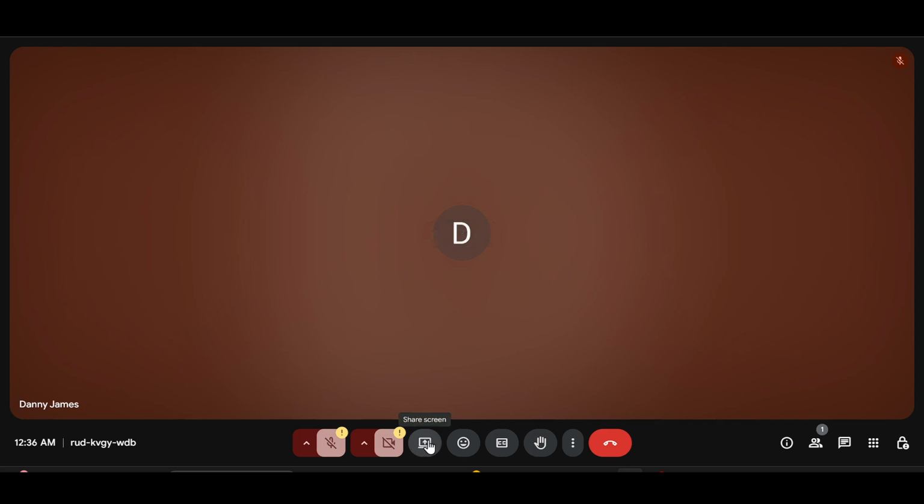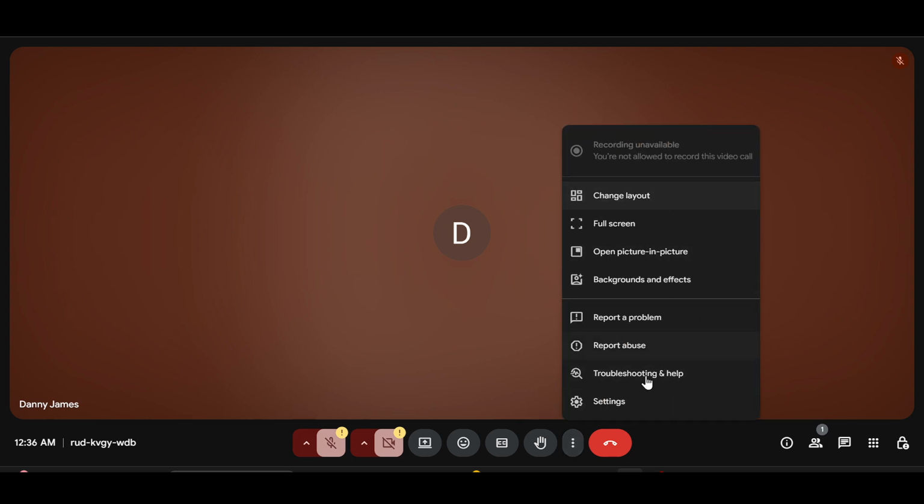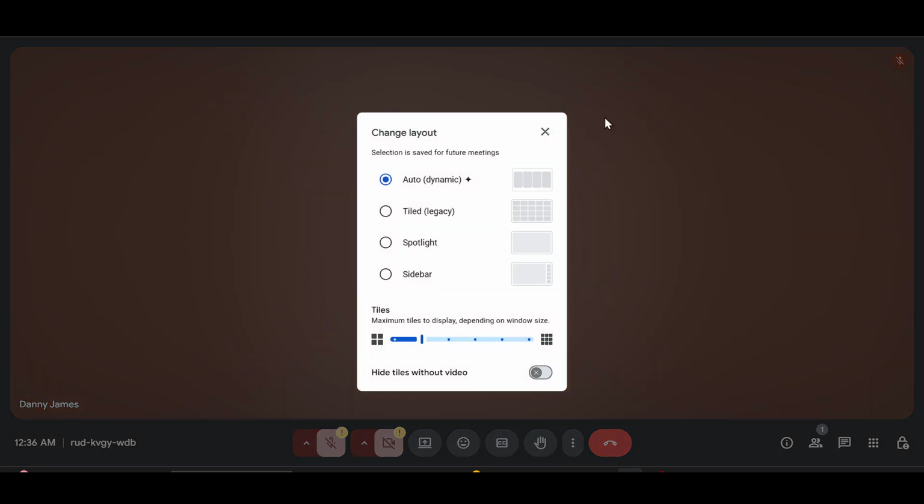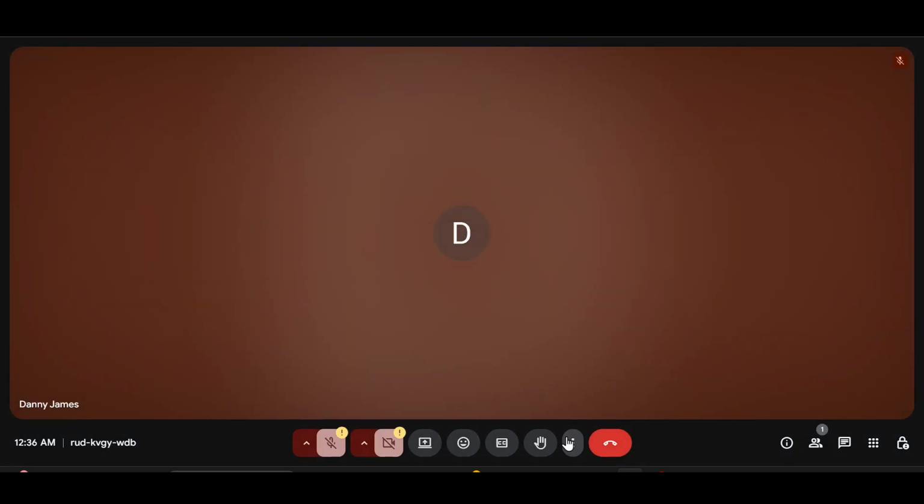Now from here, you can share your screen. You can send a reaction. You can turn on your captions. You can raise hand from here. And when you click on more options, here are some more options for you to customize your Google Meet. When you click on change layout, you can change the layout from these four options and then you can adjust the size of this layout.